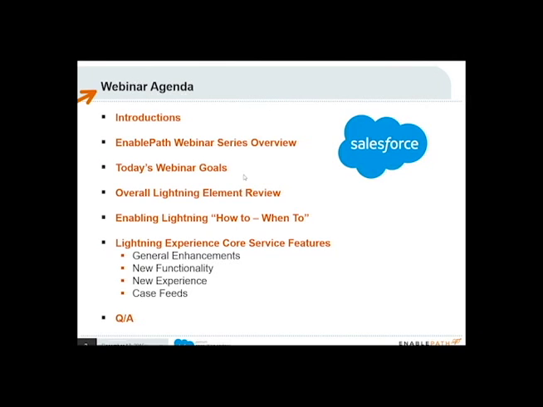One of the things that we've found is that there's still a lot of discussion, and I don't want to say confusion, but there's a lot to Lightning and the many different pieces that came out. So we're going to speak to all of them, at least at the high level. We're going to talk about enabling Lightning, both how to and when to. We'll talk about some of the core features and service functionality, and then we'll take questions and answers.